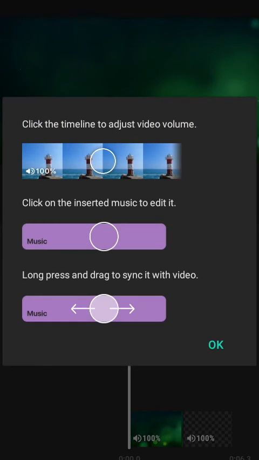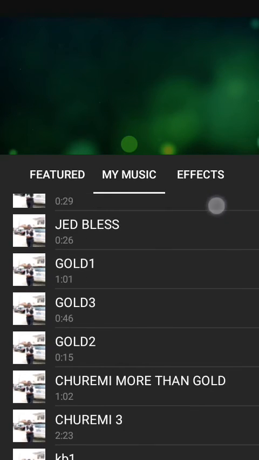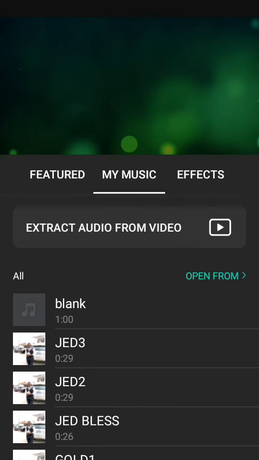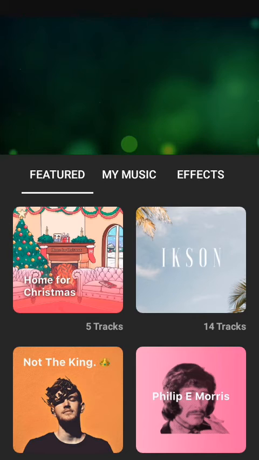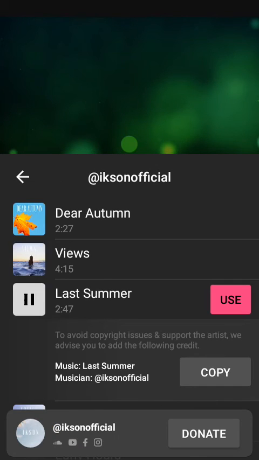So go to music, and then if you want your own music, you just click on track and go to my music. This will access your gallery. If you want to use music that comes with the app, you could tap on featured. You could use this one. Just click on use.